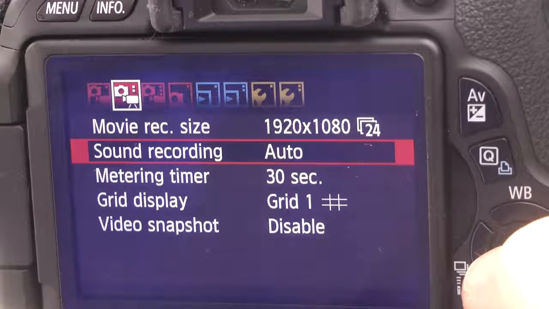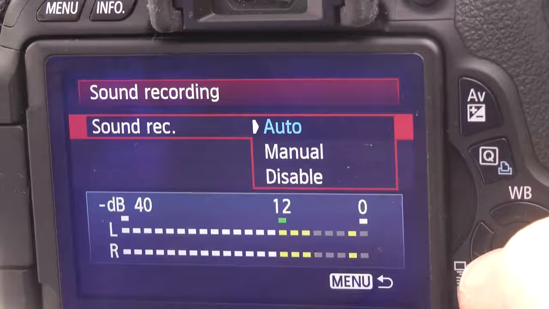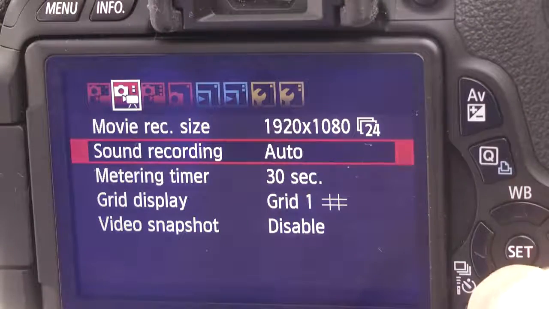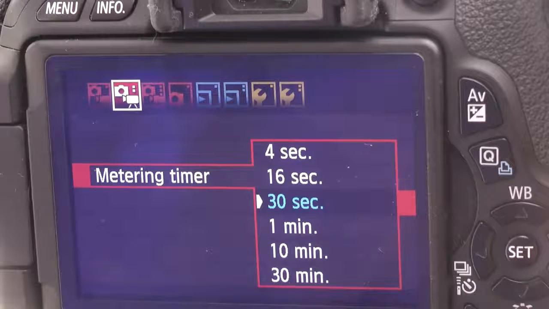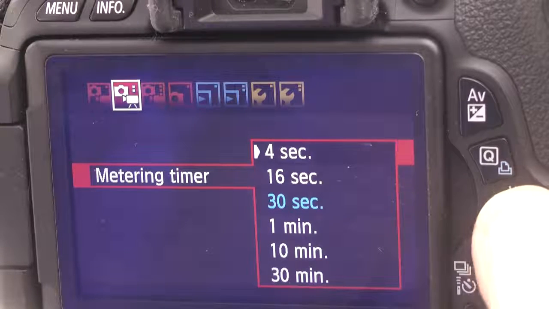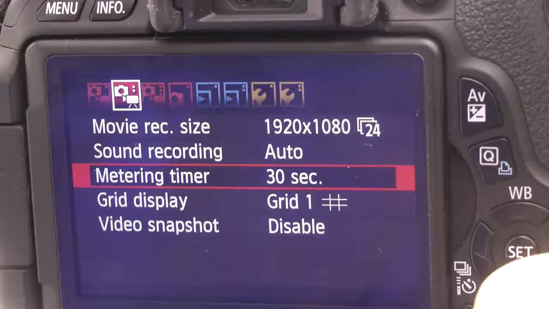Besides that, you can see sound recording there. Well, generally I would set that to auto. There is another video which I've done showing where you would use the manual setting, but generally I set that to auto. I've set the metering timer. That's actually for holding the exposure. You've probably seen that in the auto exposure lesson I did, and by default that's set to 4 seconds. If you're going to be using that in auto exposure, then I find personally 30 seconds is a much more useful time, so I set it to that.